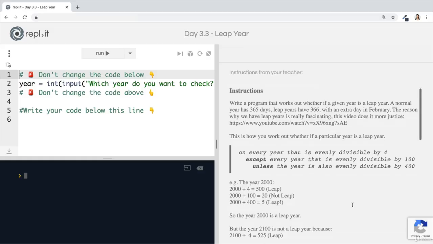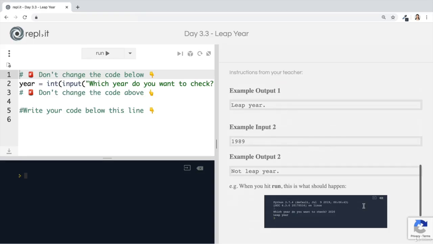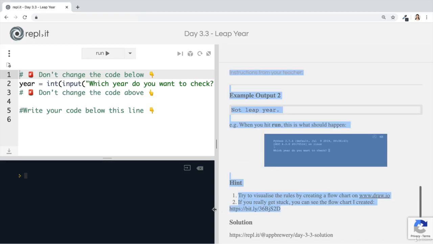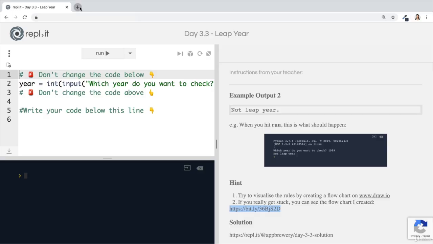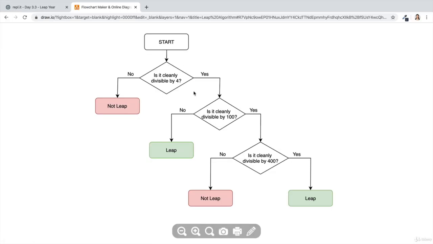Now, the first thing I mentioned is turning this rule for determining whether a year is a leap year or not into a flowchart. So I've created one which I linked to in the challenge, and it's very simple.